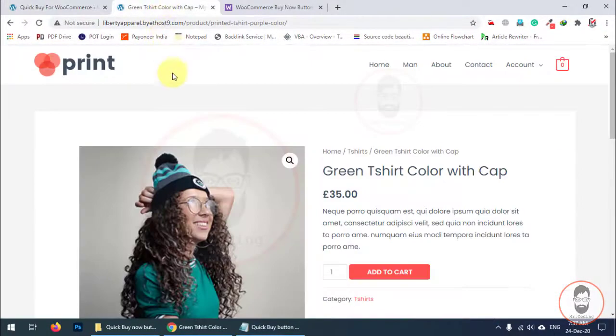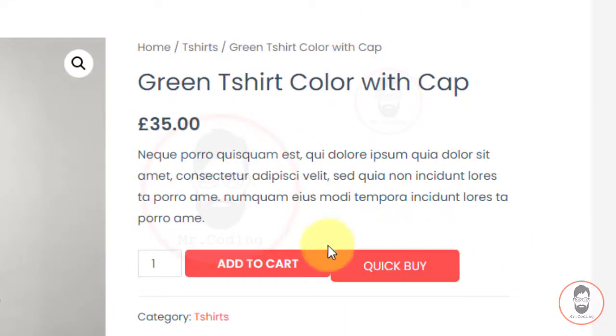Now I am going to our website and I refresh this page. After refreshing, the quick buy button will be displayed. But this button is not displaying in the proper way, in proper style. These both buttons are too close, and the height of the quick buy button is also more. So we have to add some custom CSS for style.